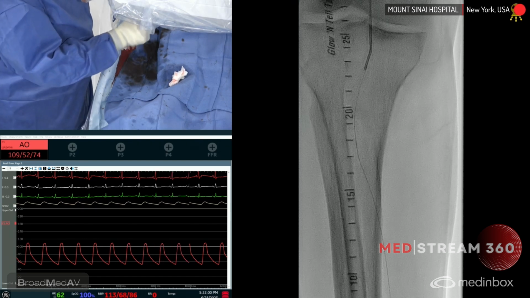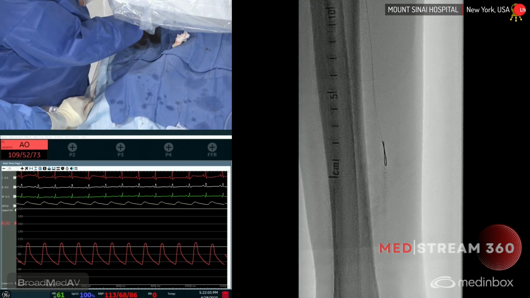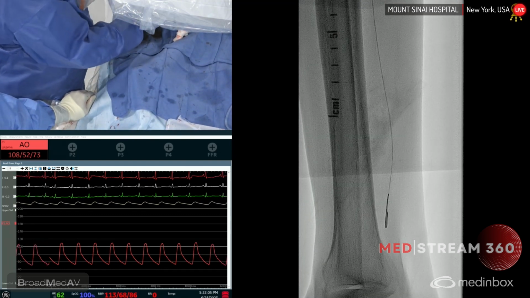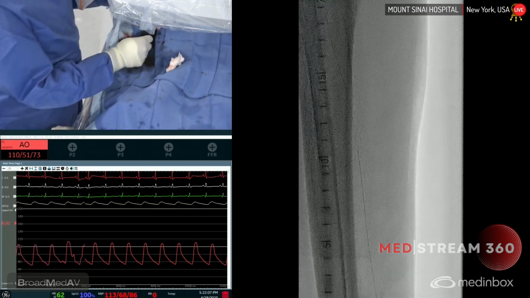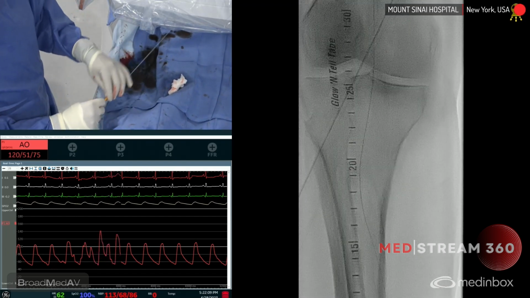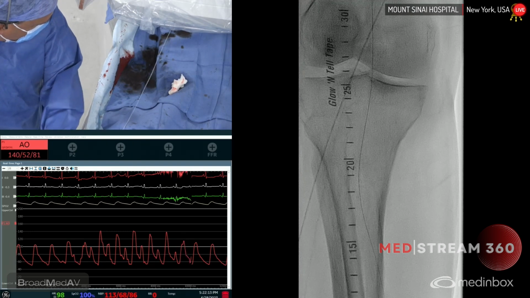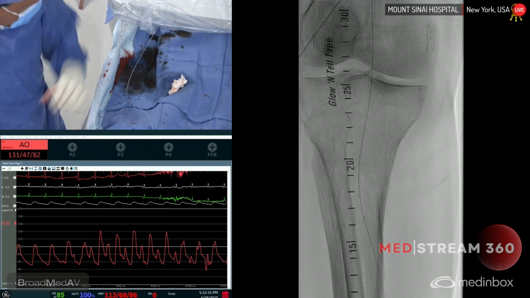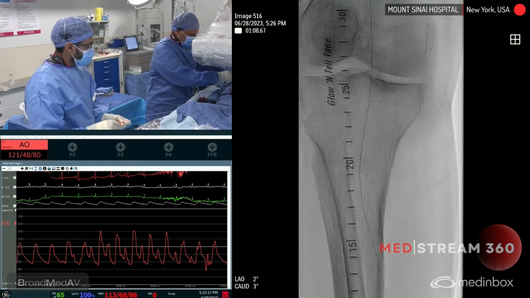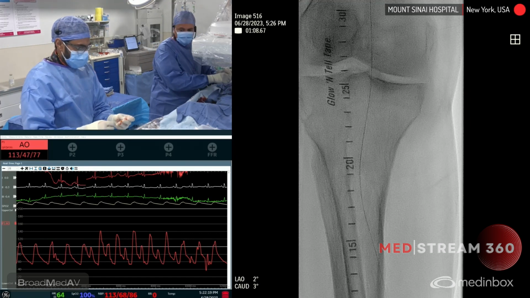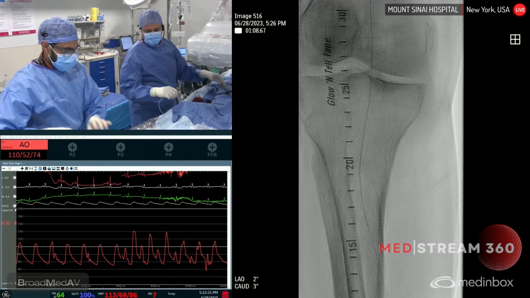So there I've put it in the posterior tibial artery. Now I'm protecting it all the way down to the foot. That's good. Now we're going to walk it back. We're going to do a quick filter and then a quick 018 IVUS. Okay, so let's get the filter down.